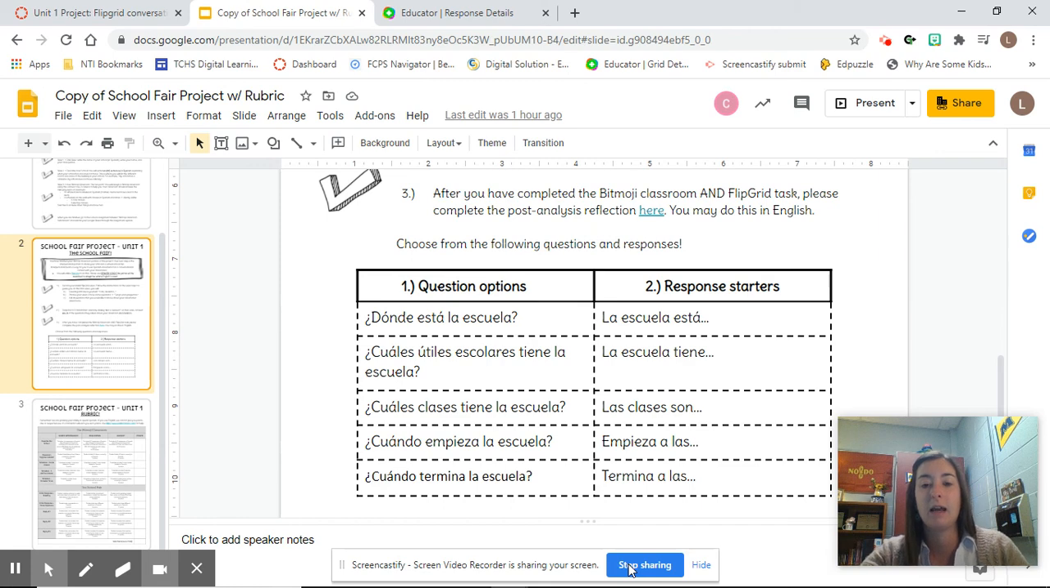So that is your Flipgrid conversation. You'll record it on Flipgrid. Each video should be about 30 seconds or less. And you'll do the post-analysis reflection in Google Forms and submit it in Google Forms.